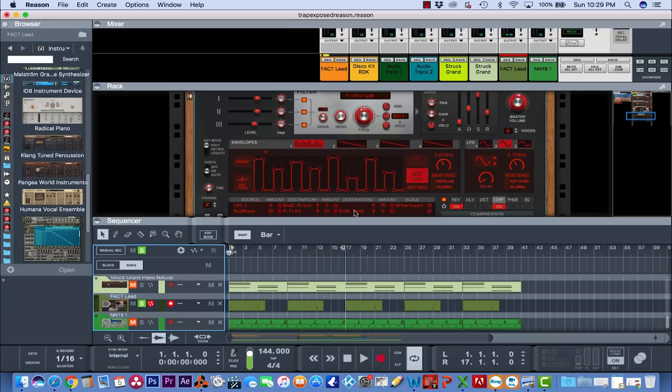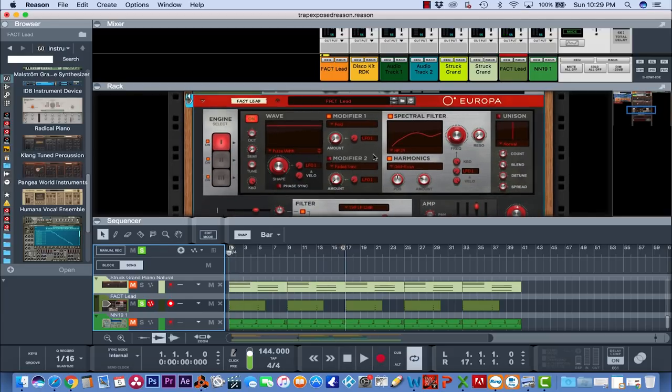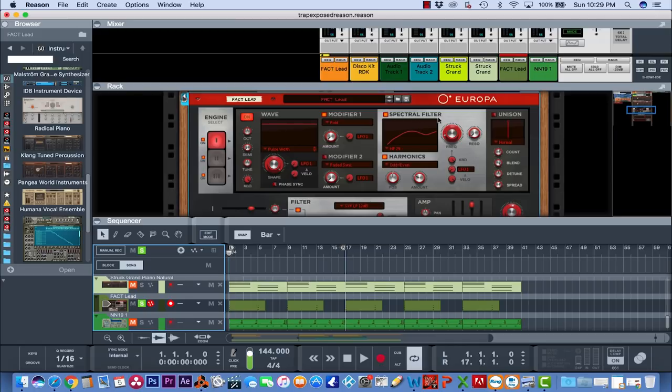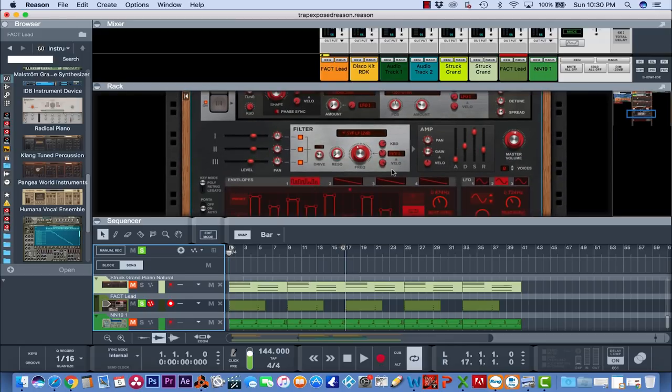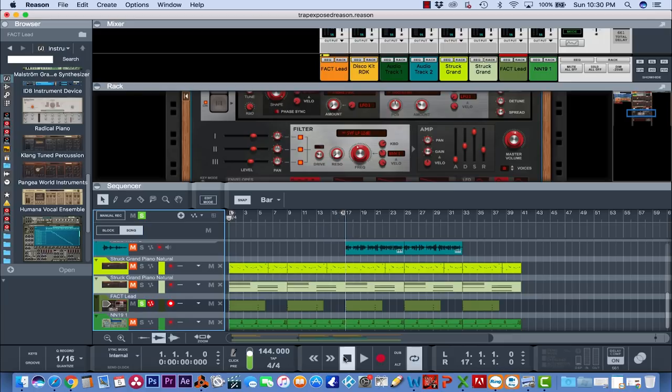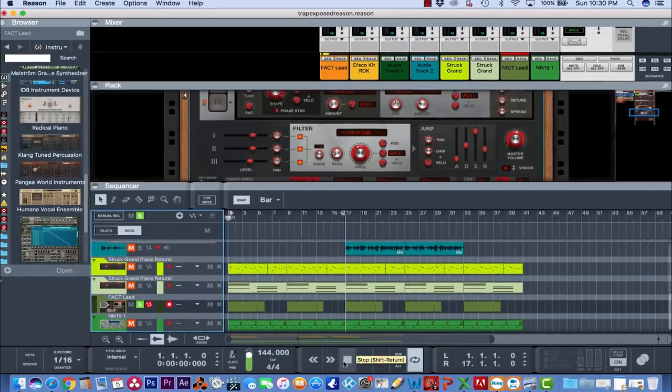Now, I promise you, this instrument did not sound like this before I went ahead and did some tweaking and messed with the modifiers, the wave, the harmonics, the spectral filter. Like, I just went ahead and turned a few knobs till I found the sound that I wanted. And it gave me something, like, really, that sound is incredible right there. But that's not a preset. Like, I actually had to create that sound in here.